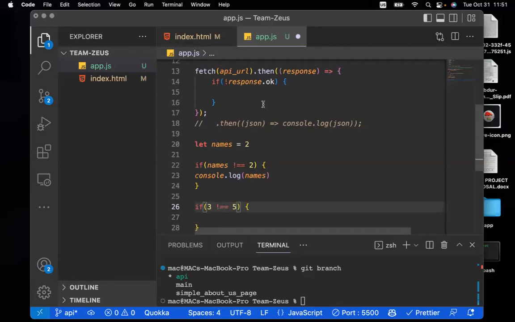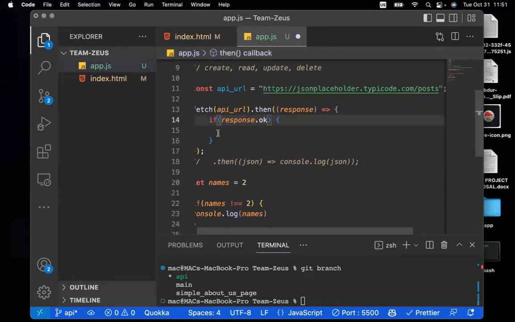The same thing is happening here. If you put it this way, if response.okay, that means if it is true. But if you add this, that means if response.okay is not true. That means if our response does not come with a true okay sign, if it is not true, do something. That means it's an error, right? If response.okay is not true, then it is what?